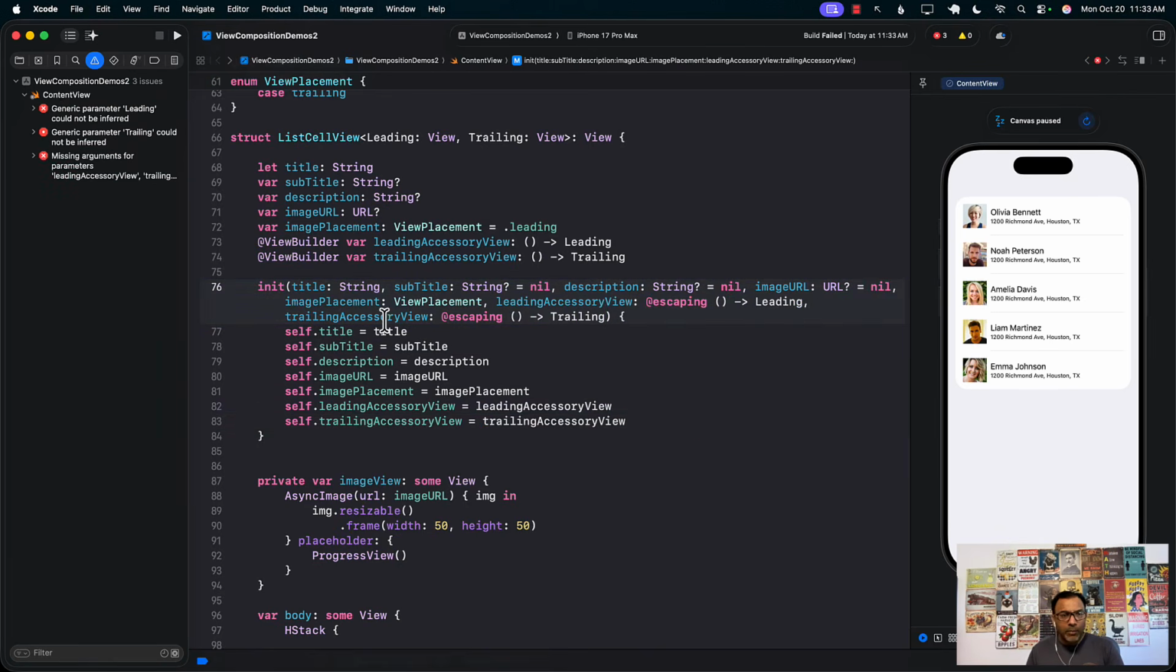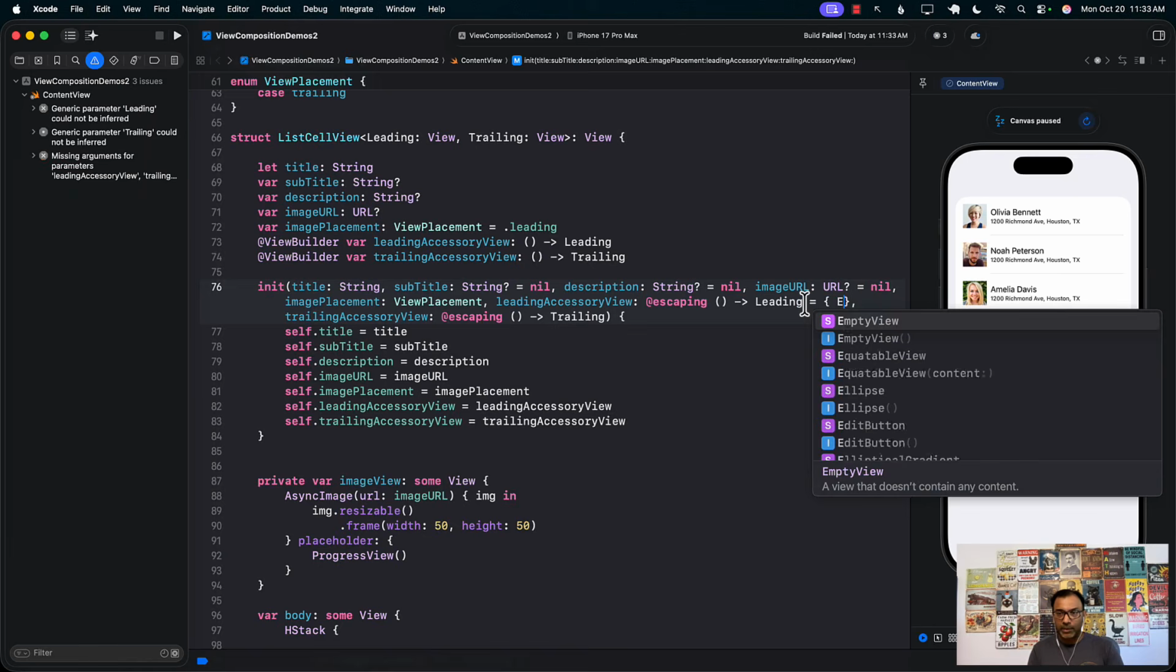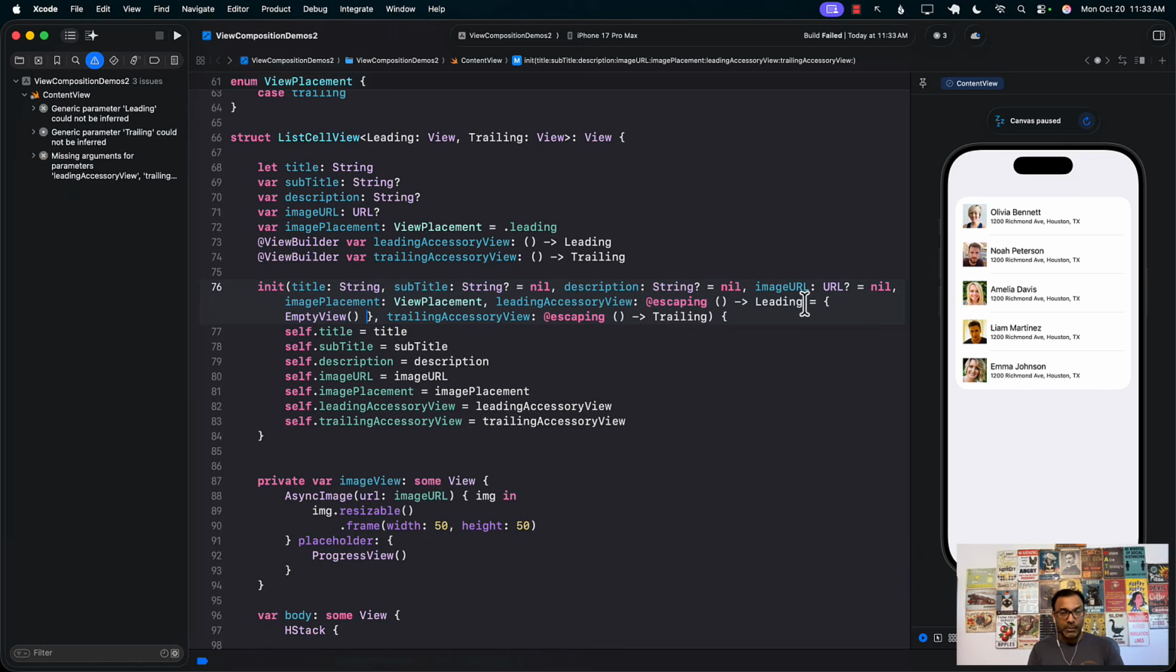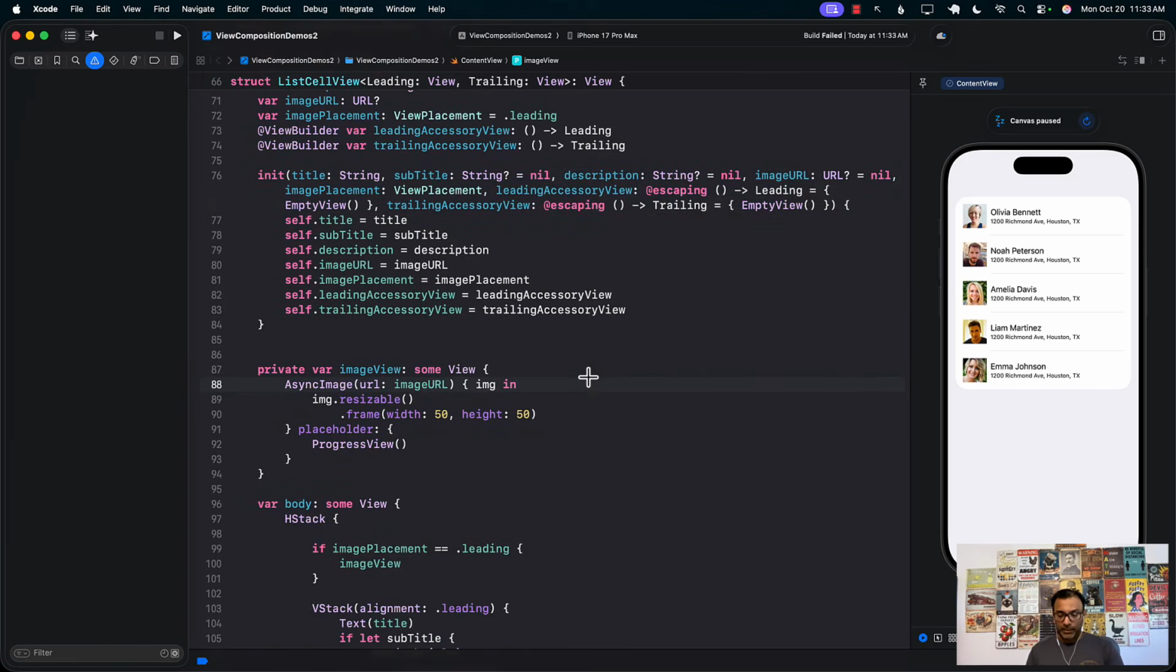We also want to provide some sort of a default, like if you're not passing anything, what should it be? So the default value, if you don't pass anything, because it's not really a mandatory thing. If you don't really want to pass anything, just don't pass it. Not every single ListCellView is going to be using leading accessory view or trailing accessory view. Okay, this looks good.